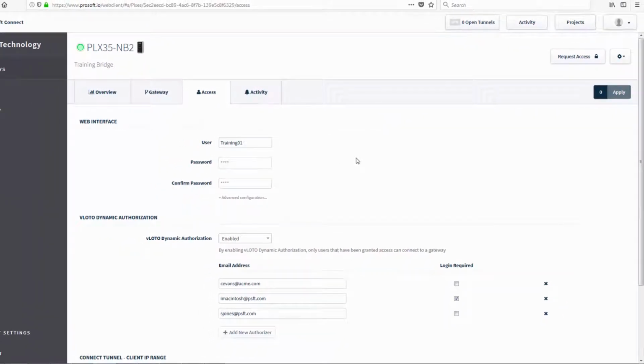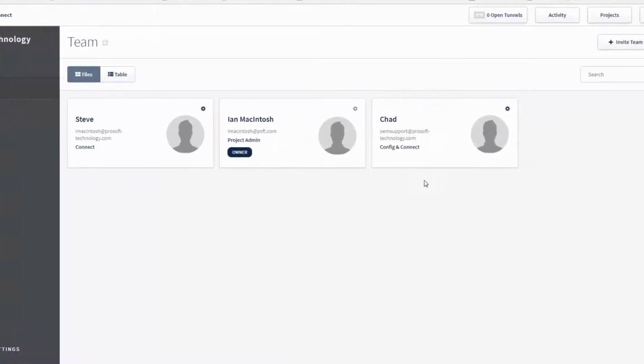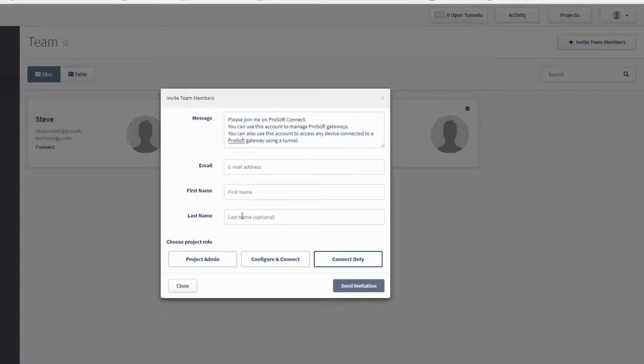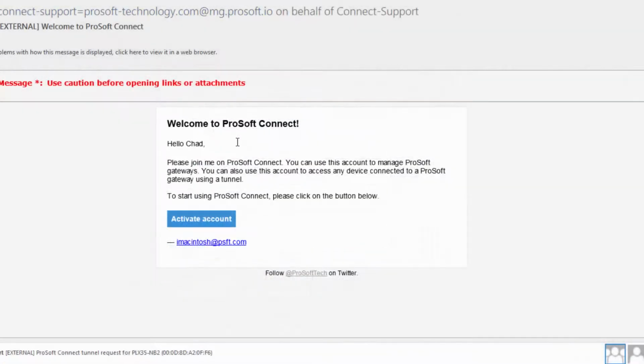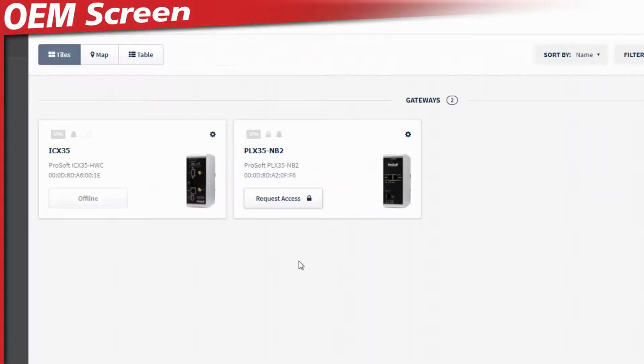vLOTO is now enabled on this gateway. If the OEM support person has not already been added as a team member in Connect, just go to the team members page, create an invite with his name and email. When they get the invitation, they'll be prompted to log into Connect or create a ProSoft Connect account if they haven't already. When they do that, this gateway will show up in their gateway view.